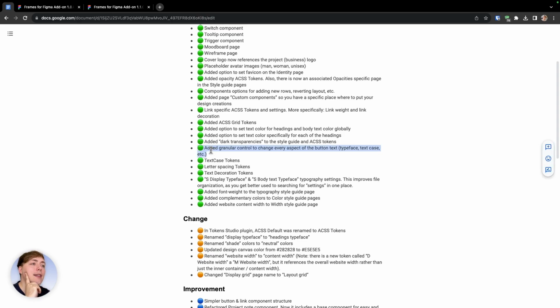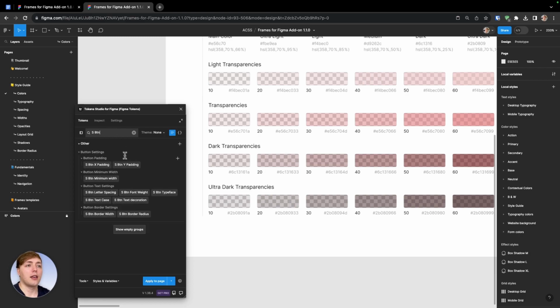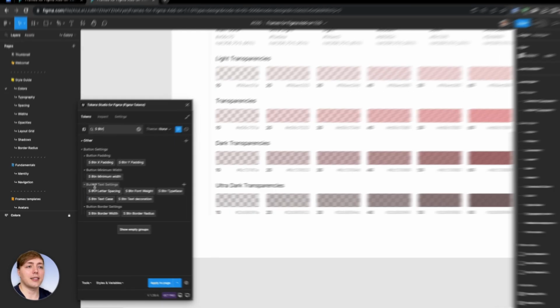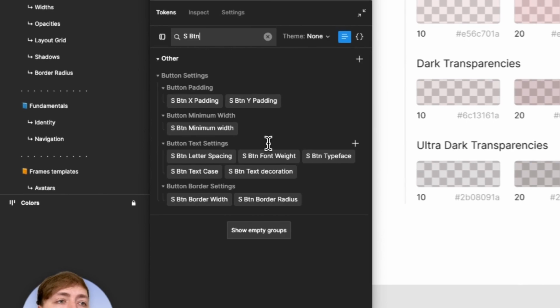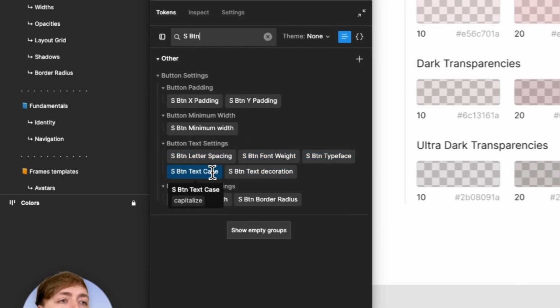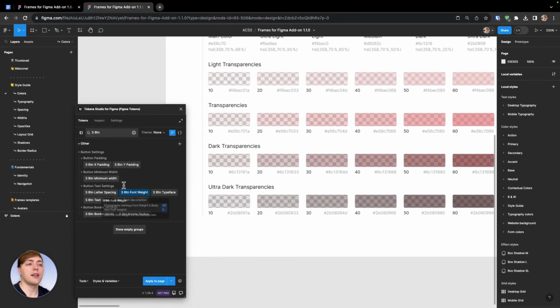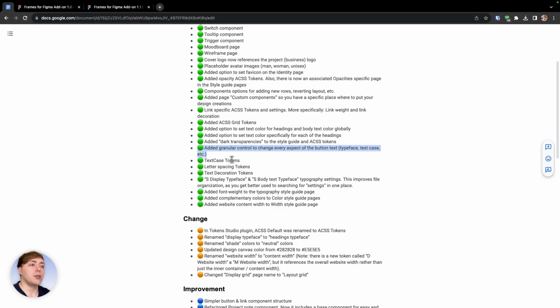Next, we have added granular control to change every aspect of the button. So for example, as button, you can choose, these are the text settings that we have added. We can choose letter spacing, font weight, typeface, text decoration, and text case that's related to the button itself. So those are the new changes.